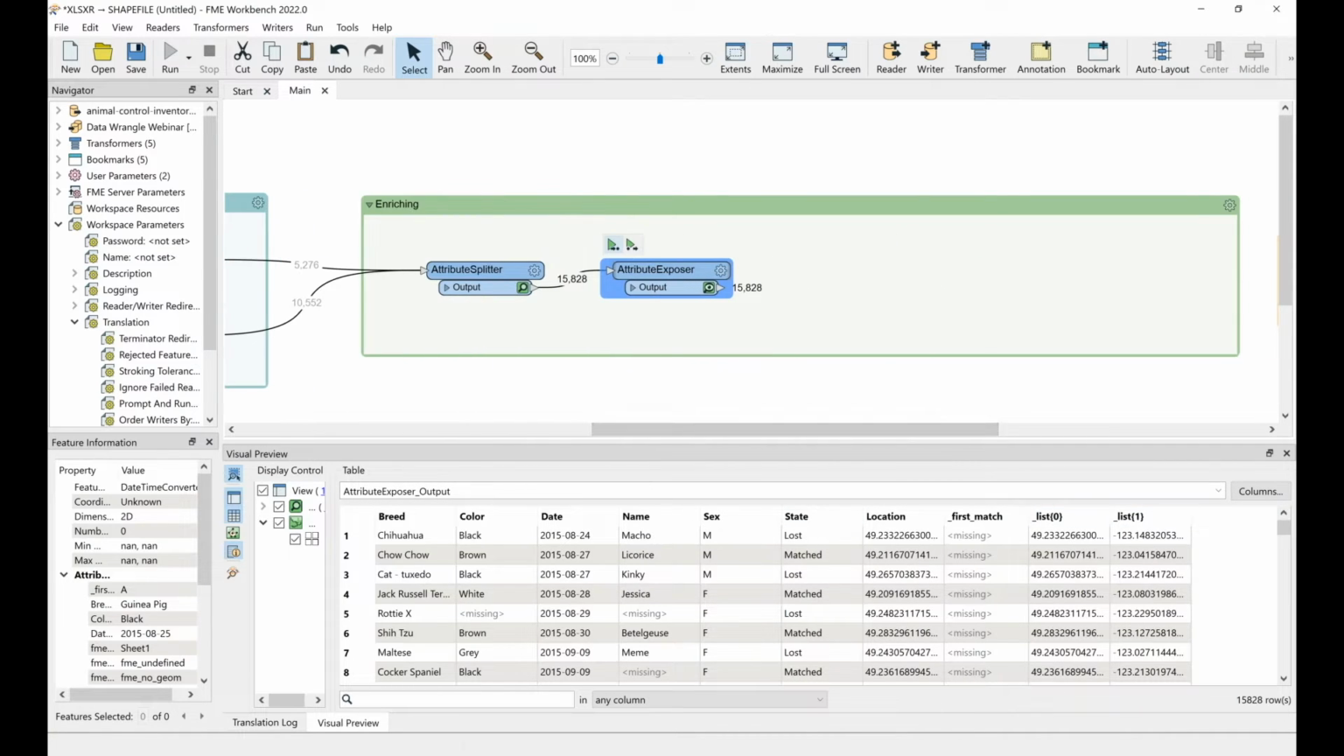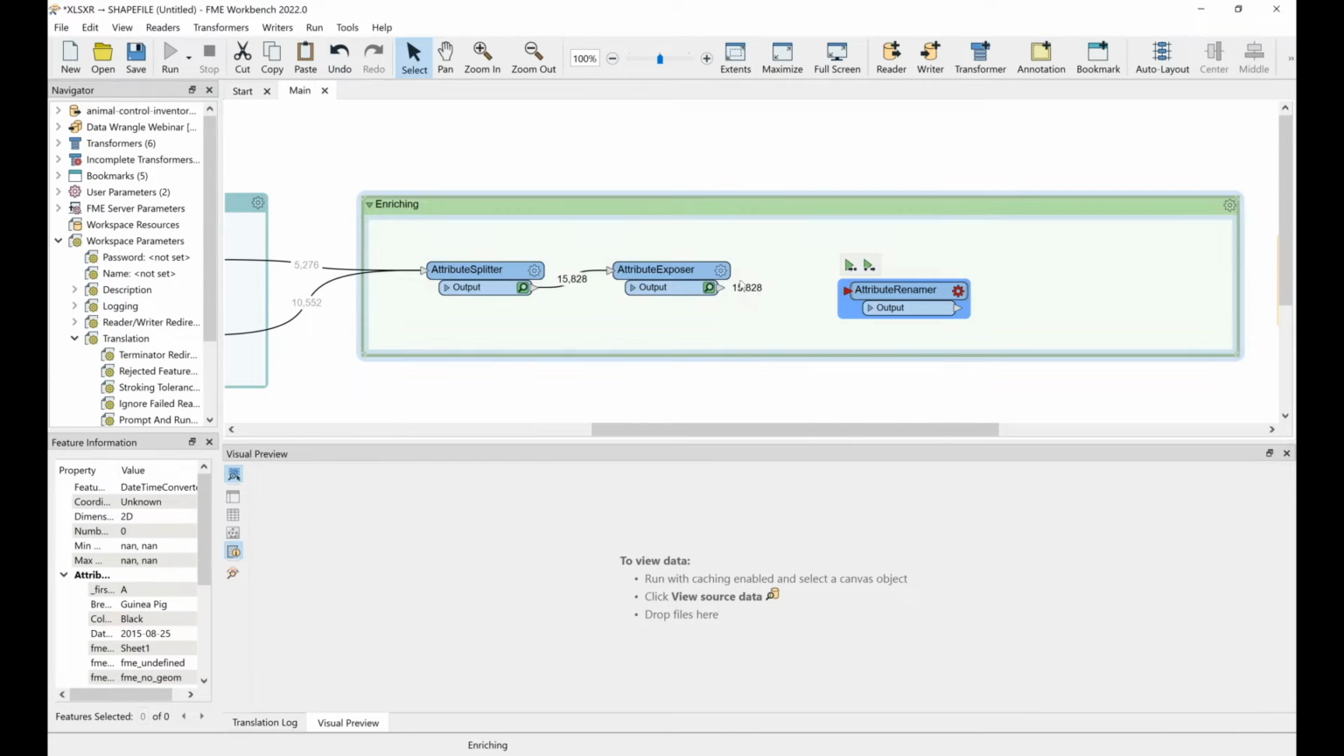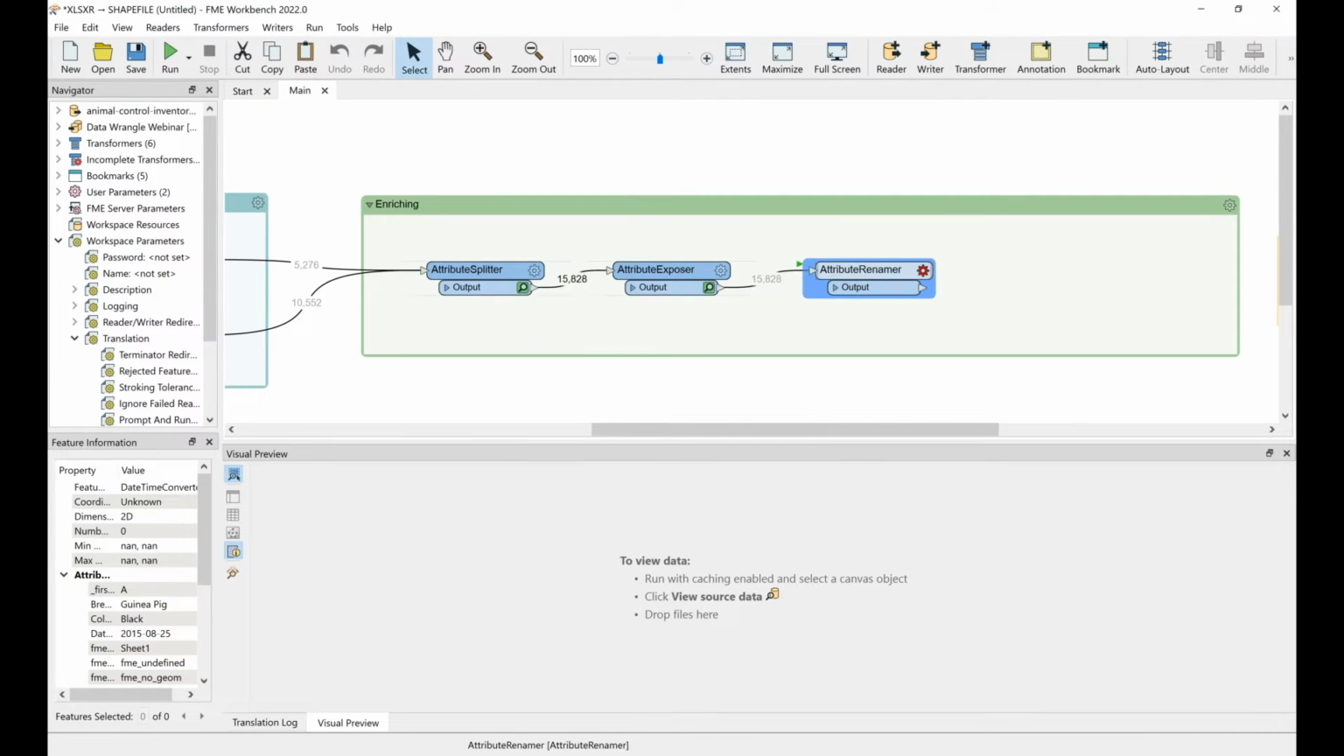But that's not as intuitive. We don't know what list 0 or list 1 would mean. So let's just rename these values so that it's more consumable. So to rename these attributes, we're going to use the attribute renamer. Again, connect those ports.